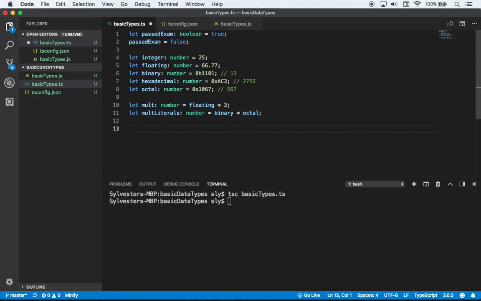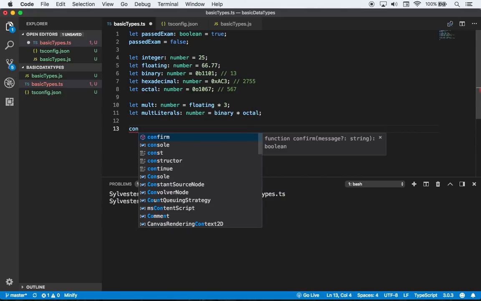Let's see what this prints out. To print this out, or just print anything out in the console, what you have to do is invoke the console.log function.